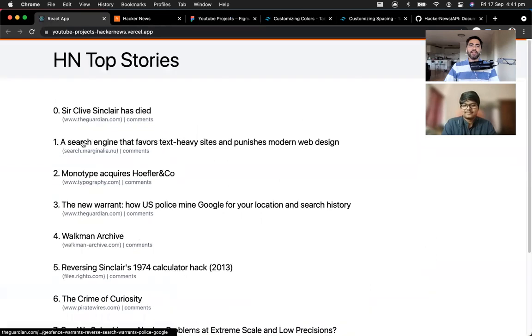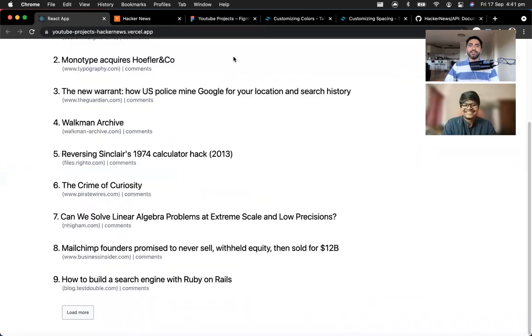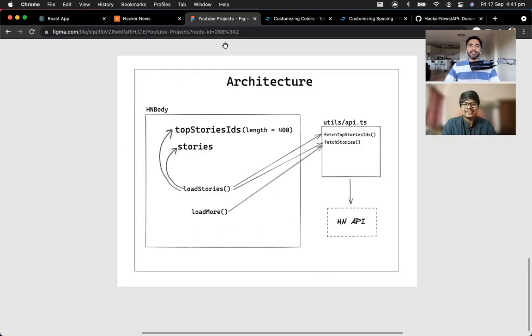And interestingly, Kenny suggested to start with 0, not 1, just to give you a little bit of a hacker feel. So in the load stories, we'll call the top stories API, get those IDs, and again we'll call the stories API by passing this list of IDs, like the first 10 IDs. Then we get the stories and we store them in the stories array.